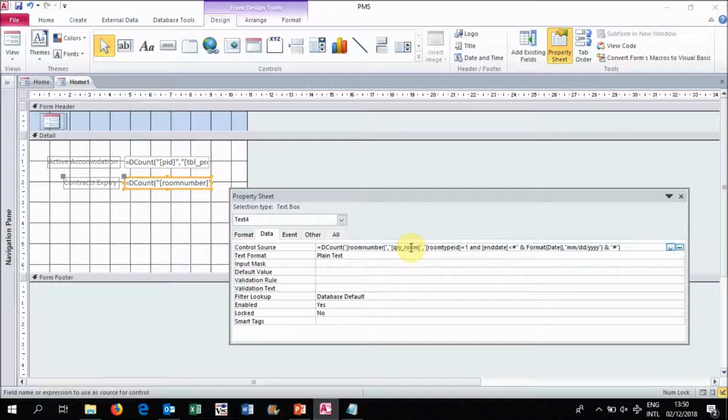So here I'm extracting the data from the query, qr by room type equal to 1, and the date less than or equal to date, meaning wherever the contract expiry is less than today. Okay, so let's run this now.